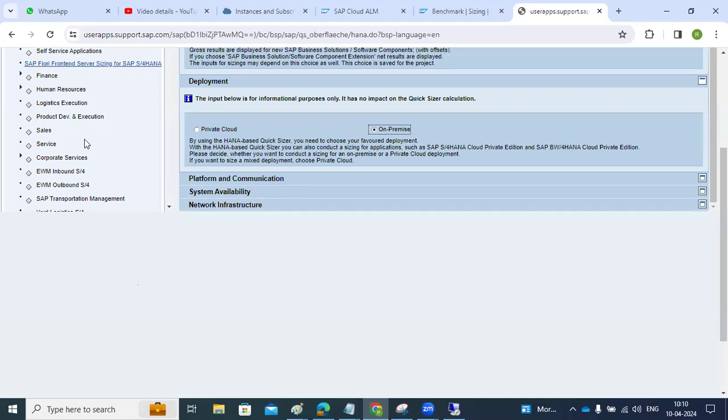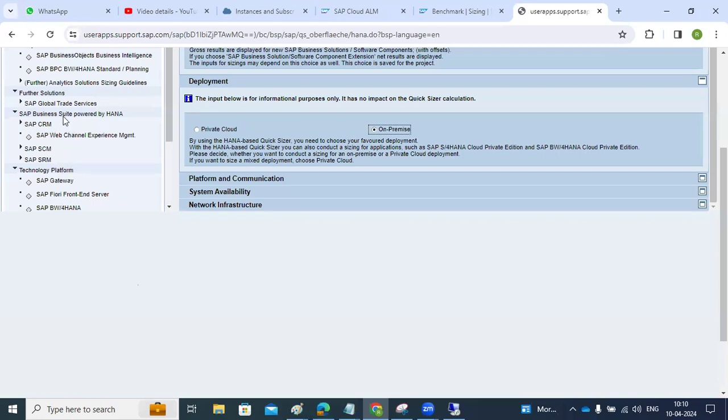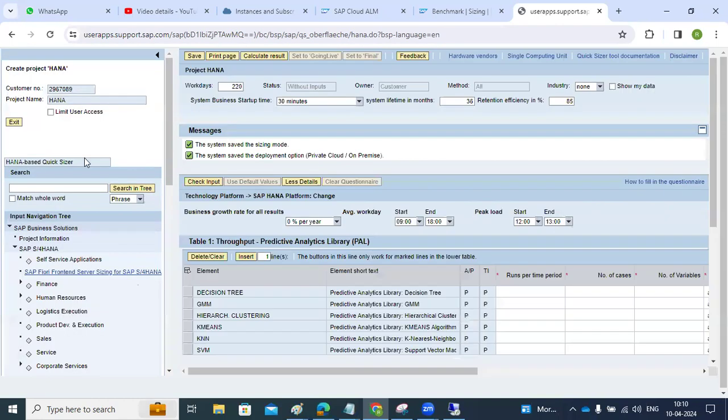Then you need to select the purpose of your system, whether you are powering SAP CRM, SRM, Gateway, BW, or only the HANA platform. What you are going to install, then the working days only for HANA, then which HANA you are installing, how many days, what the retention period is. All the details you can see here, and we have to provide all of them.